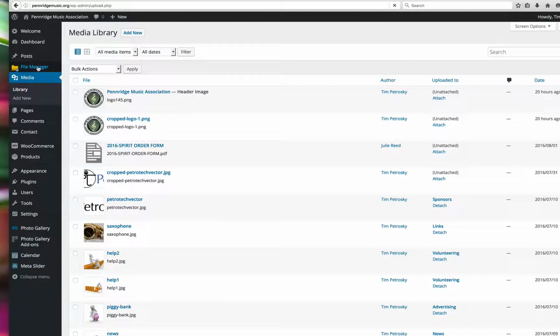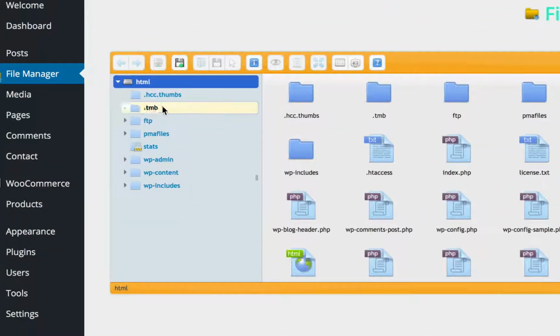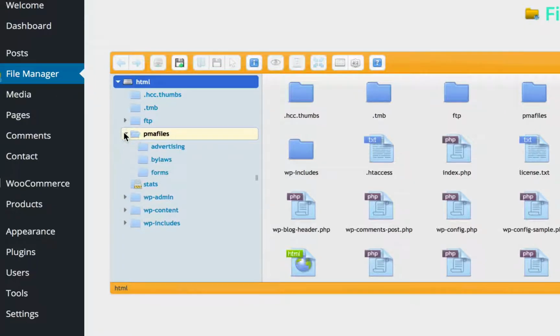If you select a file manager, this is where we're going to put the files. And the files are specifically all going to be defined under this one folder called PMA files. If you open this, you will see some subfolders that I created. If you need another subfolder, I will create it for you. This is not something you can do on the current configuration.